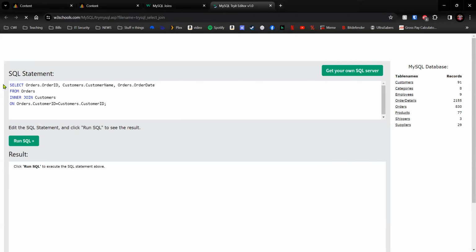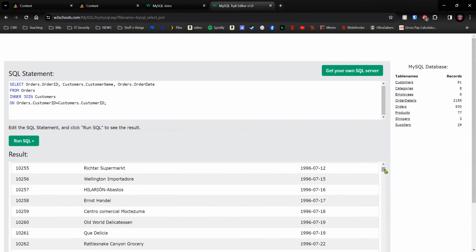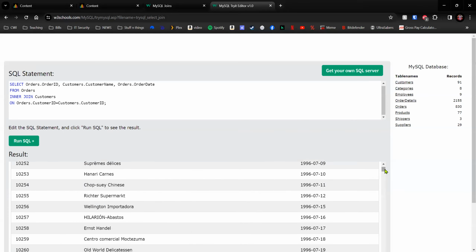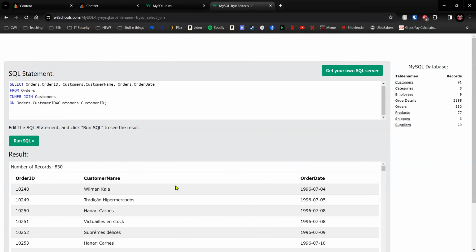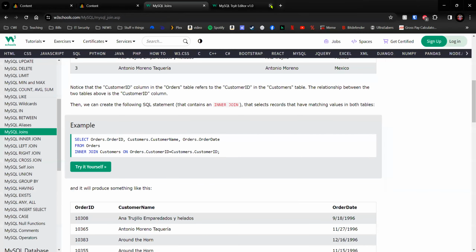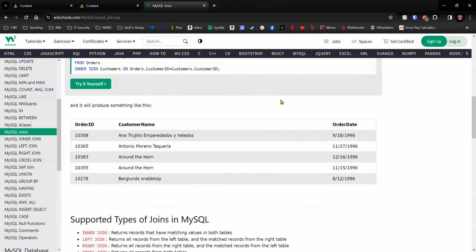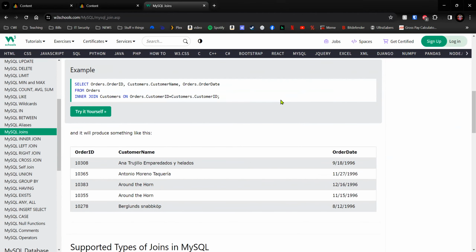So remember me talking about select statements? Select this information from this table, inner join it to this table on these values. And then when you do that, you end up with this. And you notice the customer ID, that's not in there because that's what they're inner joining on. So I highly suggest that you go through these and mess around with the try it yourself section.